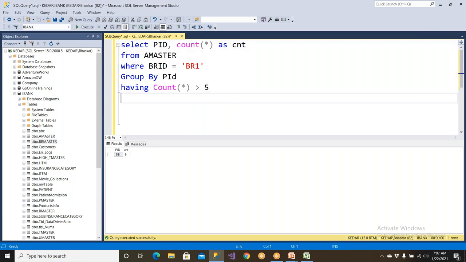Clear? So both of them are going to eliminate the data only. What data are we going to eliminate? We're going to eliminate raw data here. So simply you go to the table, you eliminate: I need branch ID equals BR1. Fine. After that, what are you doing? You're grouping it by PID, then you're counting, then you're saying on this aggregated column, you want to filter something.